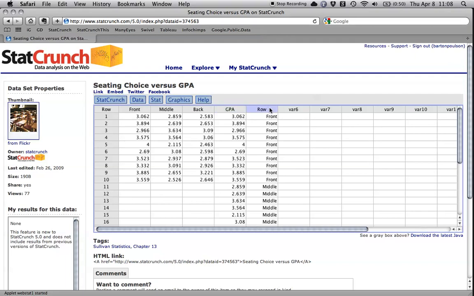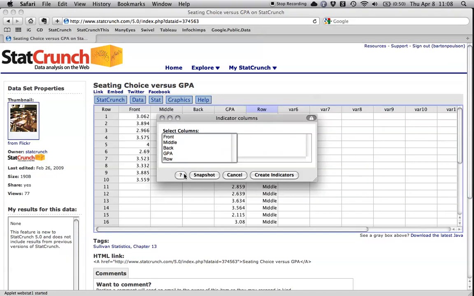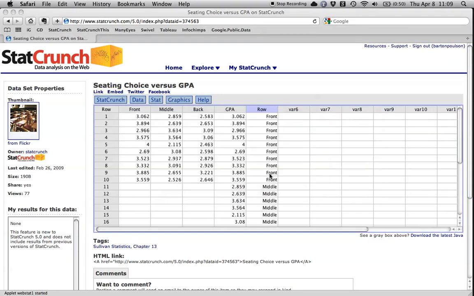Because I'm going to create a little indicator variable for these ones. And what I'm going to do, an indicator variable is a 0-1. It indicates the absence or the presence of something. It'll make sense in just a moment. Come to Data, down to Indicator Columns. Great. And the indicator column is going to be for the row that people are in.